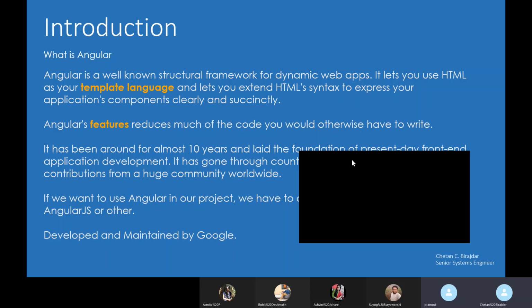So mostly in huge companies, there is a different team for the database and a different team for the API development. Does anyone know what an API is? No, sir. So it's an application programming interface. You can say it's a gateway to your database.